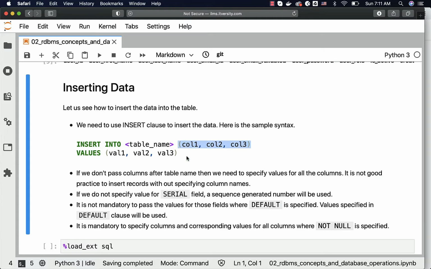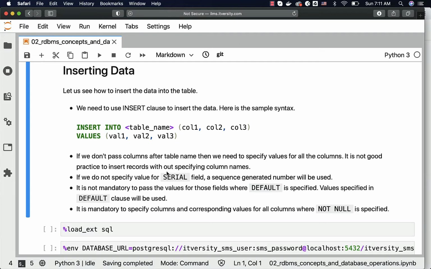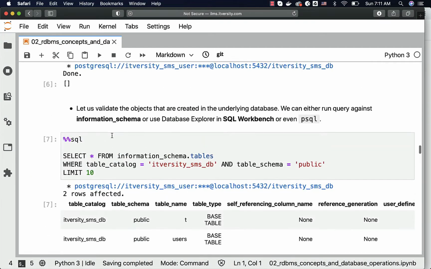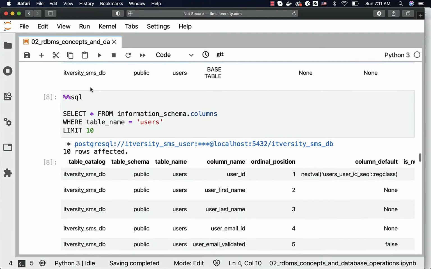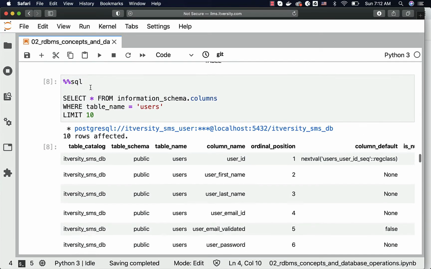to respective columns. When it comes to developing the insert statement, if you do not specify the column which is of type serial and corresponding value, it will automatically populate that serial type column with sequence generated number. In this case, we have user ID. It is of type serial, and if you do not specify user ID as one of our columns in the insert statement and pass corresponding value to it, it will just use some sequence generated integer to populate that field.